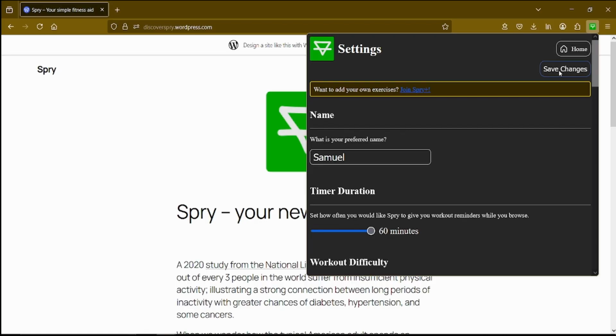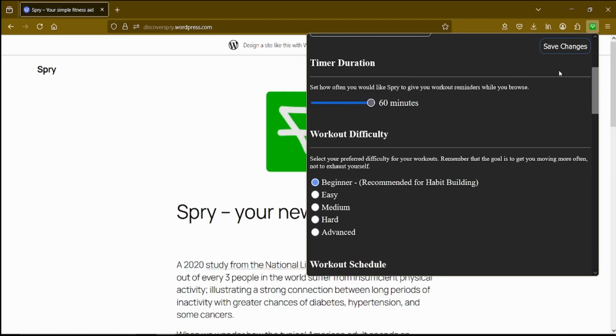After timer duration, we can find the workout difficulty section. Each workout comes with 5 different difficulty levels, starting from beginner to advanced. Each difficulty level determines how many repetitions Spry will ask you to complete. Let's say I've been using Spry for a couple months now, and I'd like to increase the difficulty of my workouts. I'm going to go ahead and select Easy.